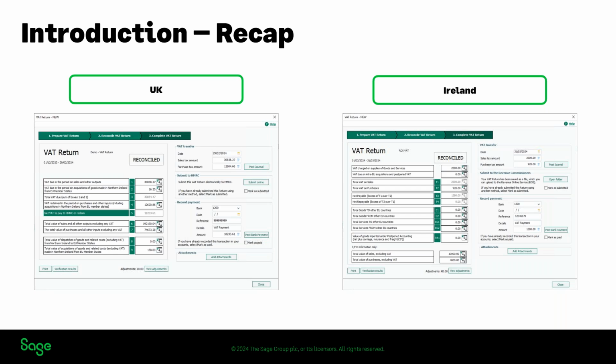We're going to start with the VAT transfer in just a moment and have a look at that one. We'll be looking at the submission process, so what's involved in that, which is a little bit different if you're in the UK to if you're based in Ireland. And then the recording of the payment or the receipt, depending on the liability that has been calculated. You've got the option to add attachments as well.